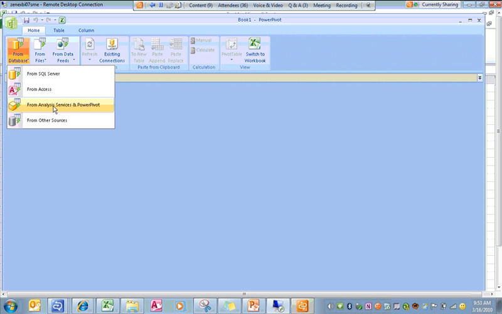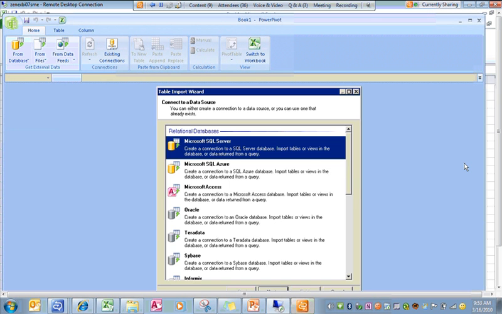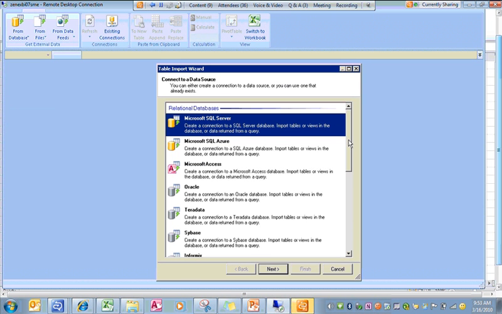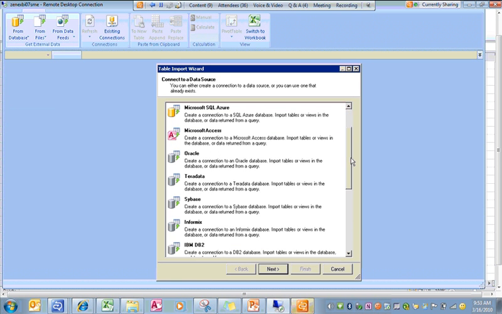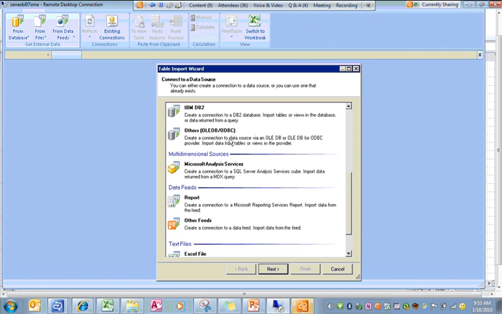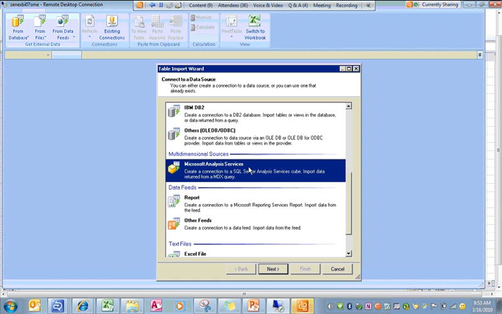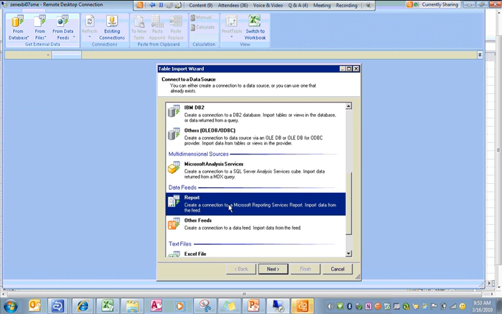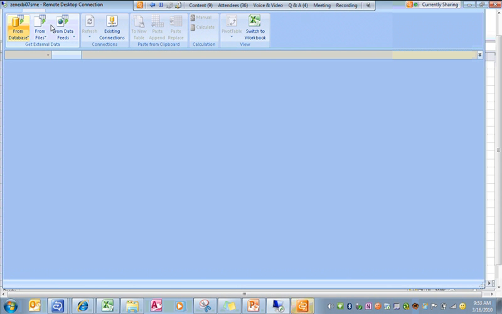From other sources, you could use third-party databases: SQL Server, Access, Oracle, Teradata, Sybase, other OLEDB data sources. Analysis Services, as I said, could be a data source, and even Reporting Services reports could be data sources. That's a very important feature, where you could use other Reporting Services reports as a data source for PowerPivot. Of course, Excel files, text files, and data feeds.